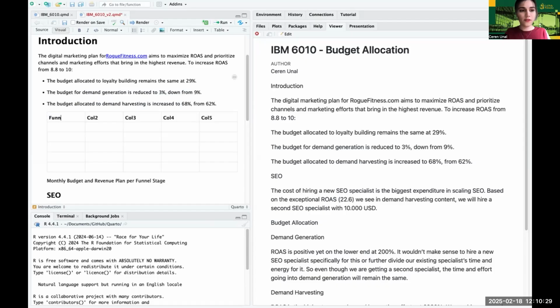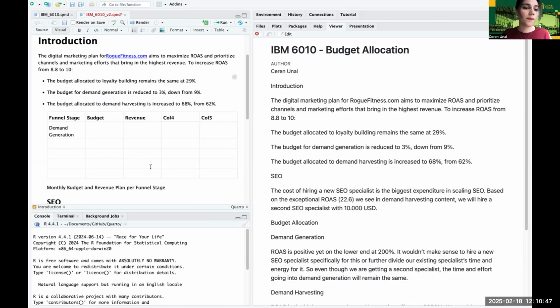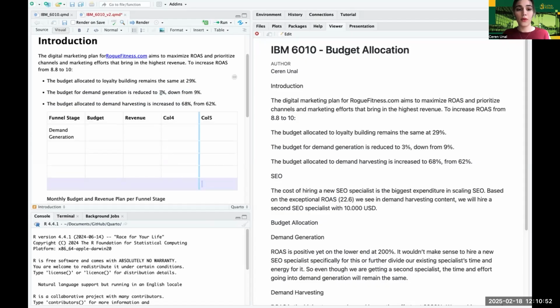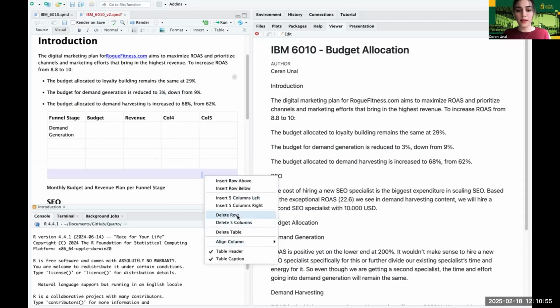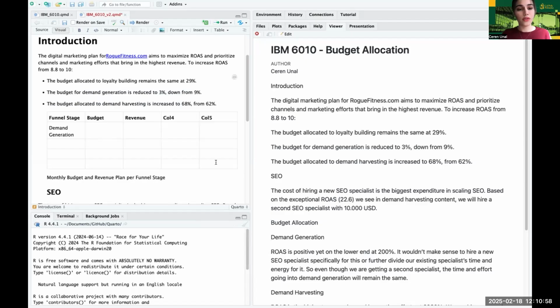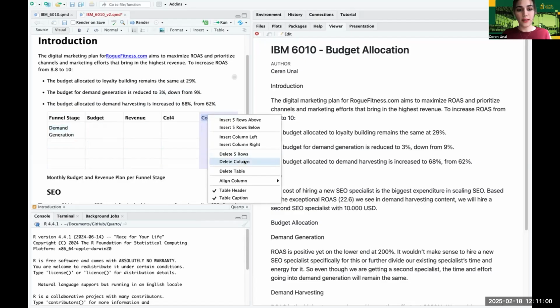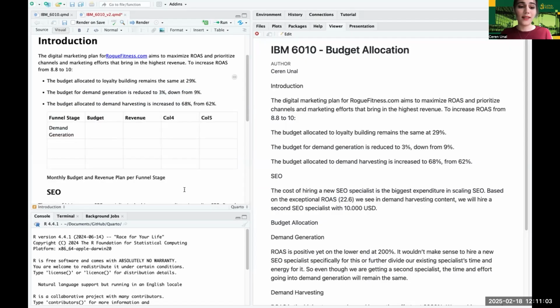And then you can fill this out however you like. Say, let's call this funnel stage and give it names, demand generation. And here we can write budget, revenue, and fill out our table the way we want it to. Actually, this is not it. You can also edit your table cells with just a right click. Let's say you have an extra row, just delete it, extra column, just delete it. It's, I would say, even easier than doing it in Microsoft Word sometimes.